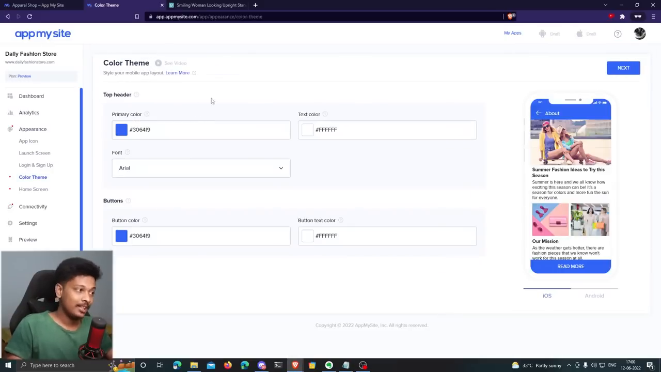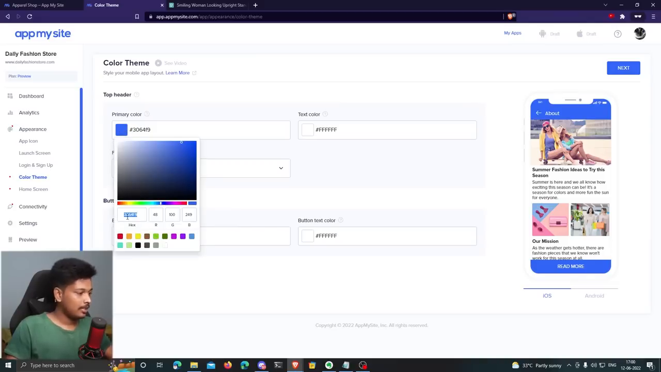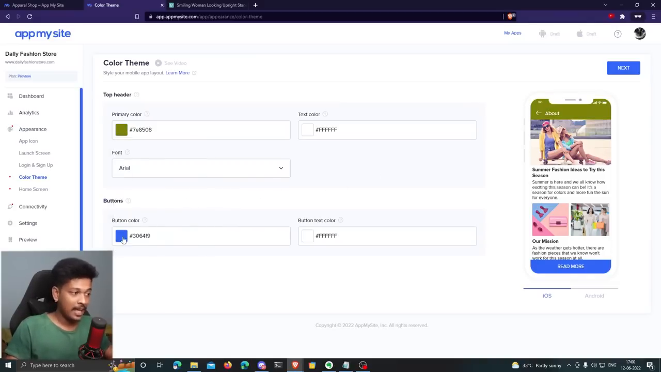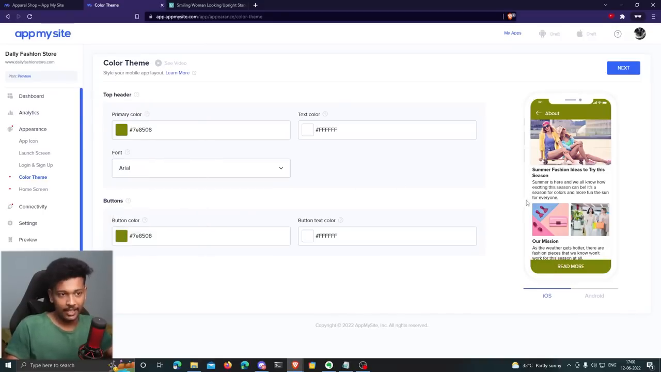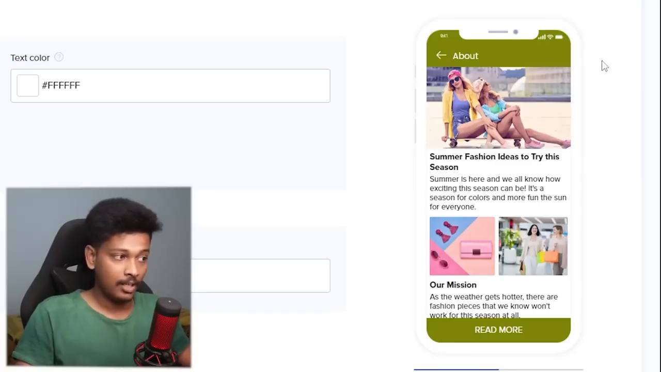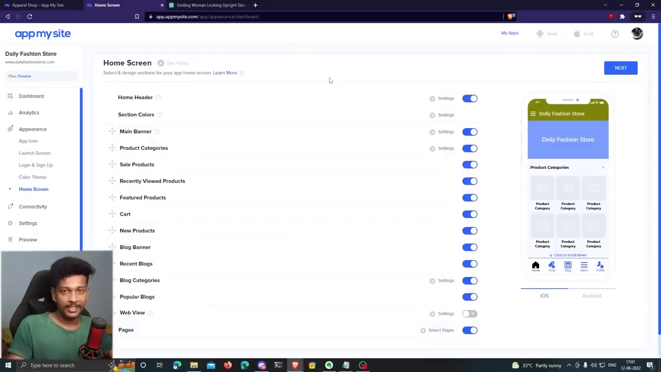And now we get to choose the color theme. So by default, it is blue, but I don't really like the blue color. I'm going to set this to my yellow color, the same hex code that I used previously. And for the button as well, I'm going to use the same hex color, same color basically. Yeah, that looks better. Click on next. And this is an important step. Over here, you can actually customize your home screen. So there are different components that you can either enable or disable according to your liking.